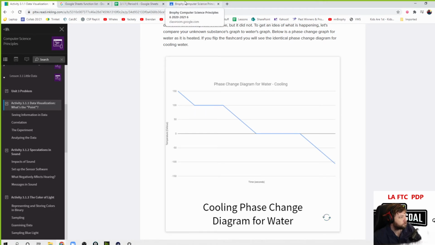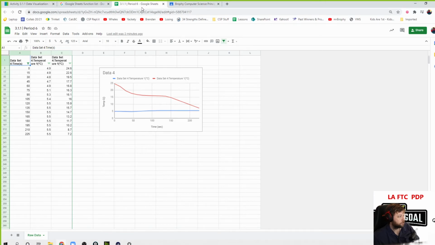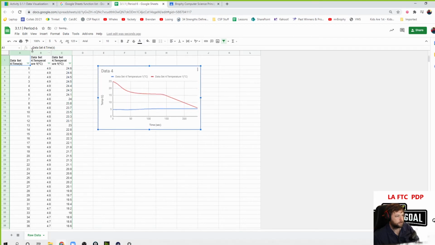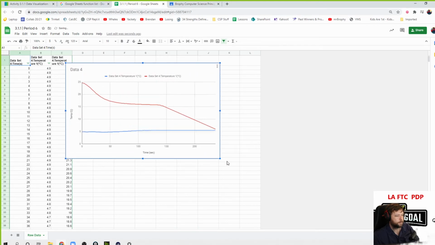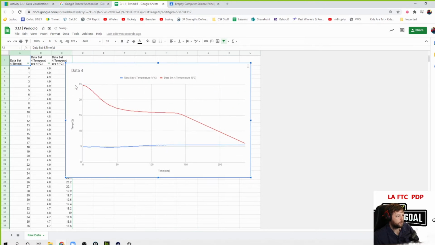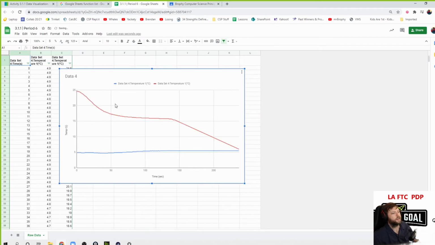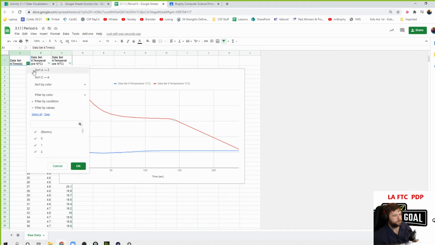But the important part of this is to understand that if my goal was to figure out when this unknown substance switches, I'm going to take this filter off. I want to know when this unknown substance, I'll put it on, switches from a liquid to a solid, right? When did it freeze? It's going to be around where it's flat. And if you're looking at this, when is it flat? Let's put that filter back in.